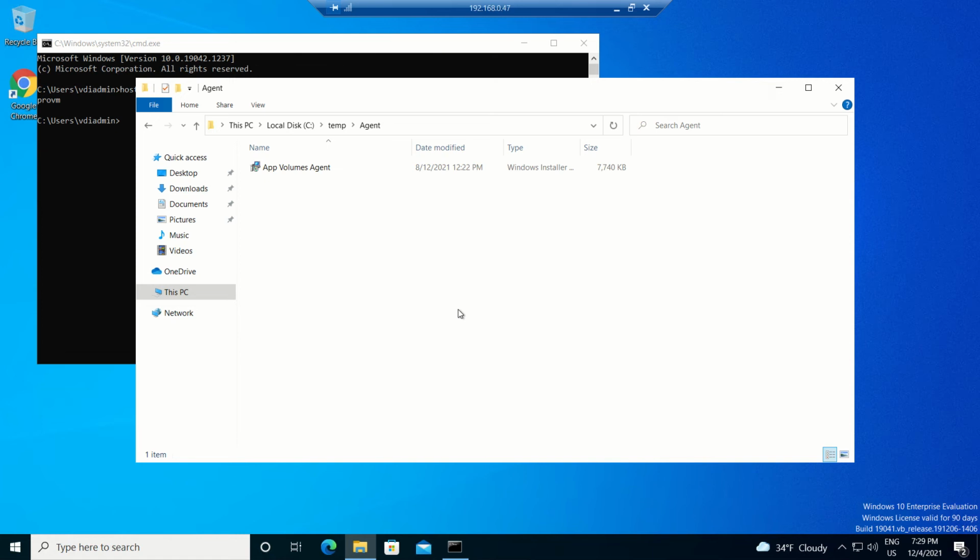Once we install the App Volumes agent, we will reboot and turn off the VM, and we will take a snapshot of the VM. Every time you do packaging for any application, before doing it, we will take a snapshot, and once the packaging is done, we will revert back to the previous state. So this is how the mechanism works.